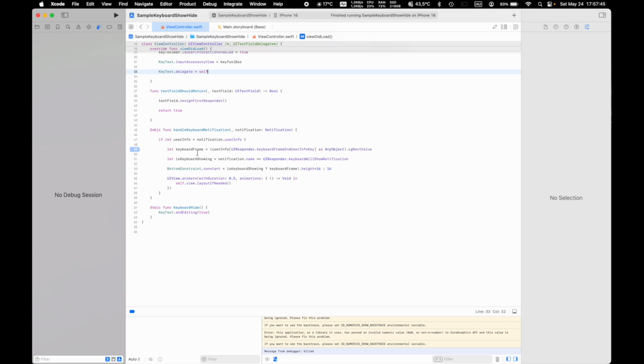What we need to take at first, of course, because we want to move the whole screen a little bit up or down. When the keyboard is appearing, we will move it up. When disappearing, we move it down. We need to get the keyboard size itself. So what is the actual keyboard size? And this we can get from the user info.